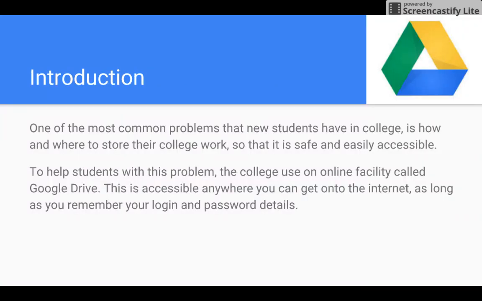So as a quick introduction, at the top right hand side you can see the Google Drive logo that you'll see everywhere. One of the most common problems that new students have in college is how and where to store their college work so that it's safe and easily accessible. All too often, students know they've done their work, but they can't remember where they put it. So, to help students with this problem, the college uses an online facility called Google Drive. It's part of the Google family and it's accessible through your Gmail account.